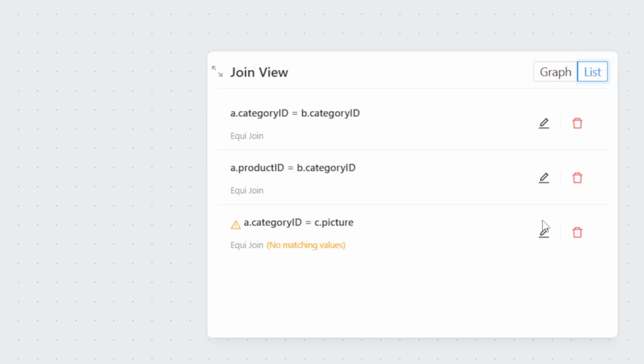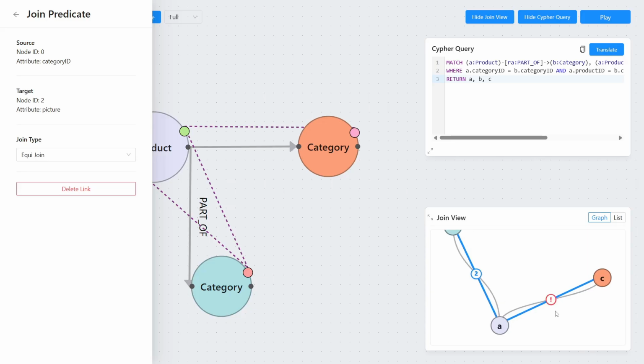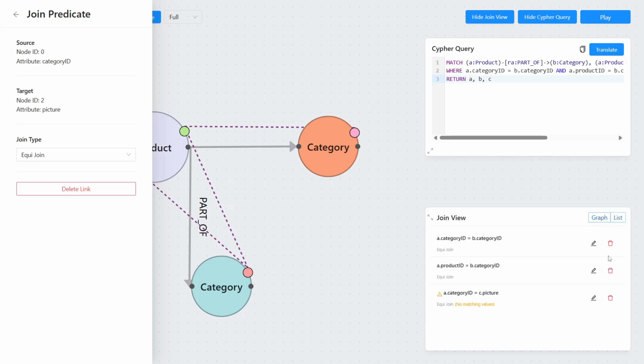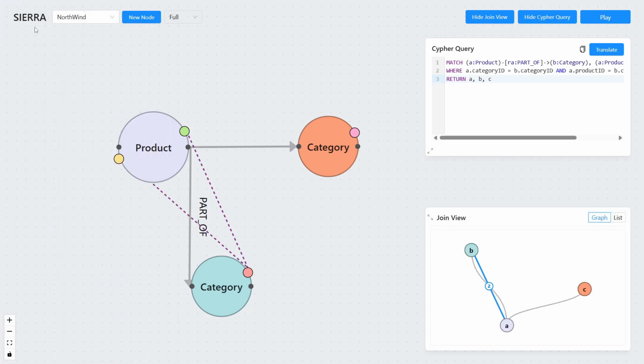I can go and edit it, which will pop up the menu which I had gone over earlier, and then I can also delete the join, because obviously this is not a valid join. As you can see, there is a warning to warn us of this. I can delete it from here, and the warning goes away.